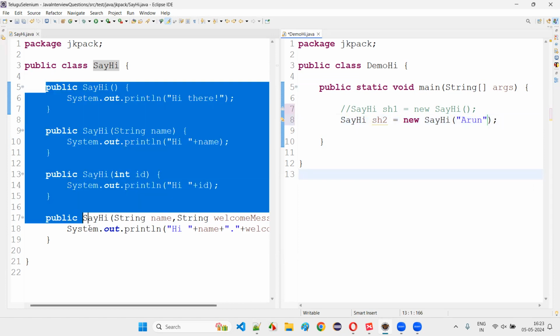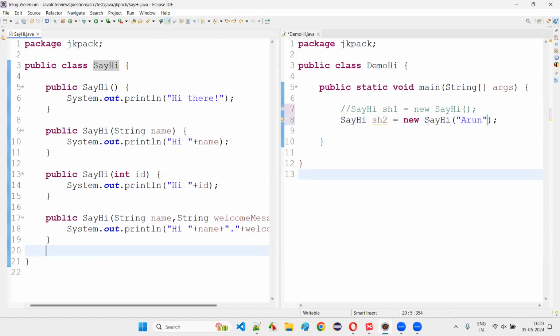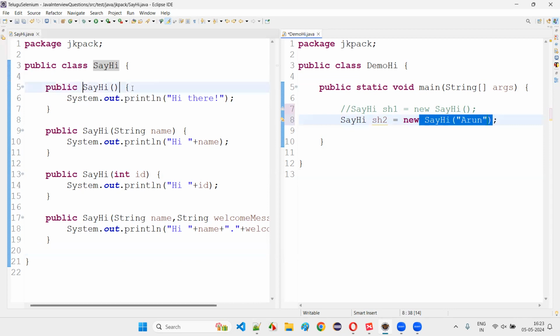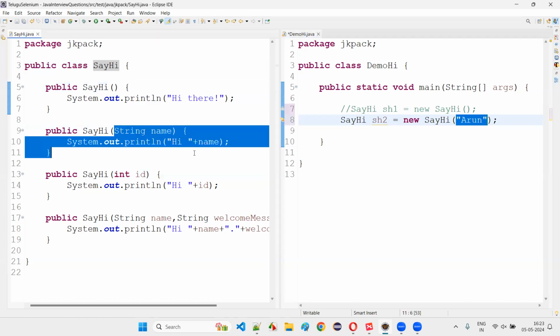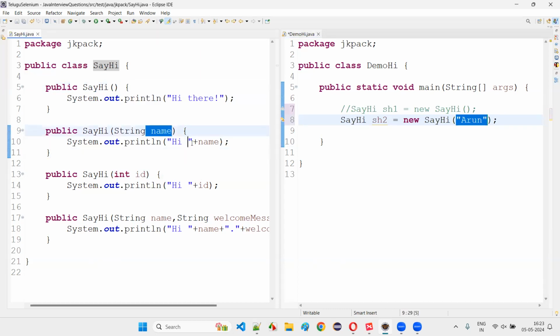So out of these four overloaded constructors, which constructor will be called here? The empty constructor will not be called. The parameterized constructor will not be called. Instead, the data argument in the constructor calling statement is of string type, so this constructor will be called. Arun will go here and Hi Arun will be printed.